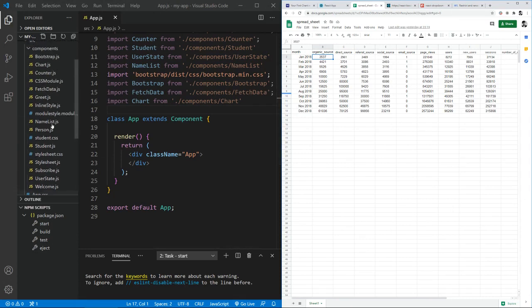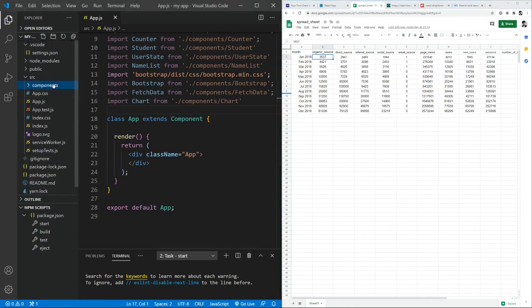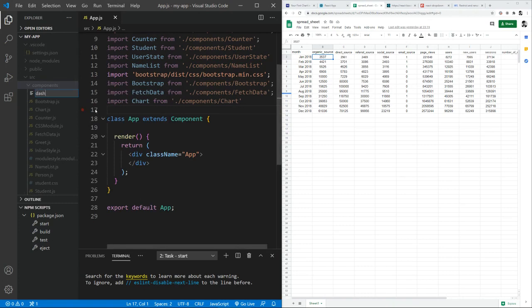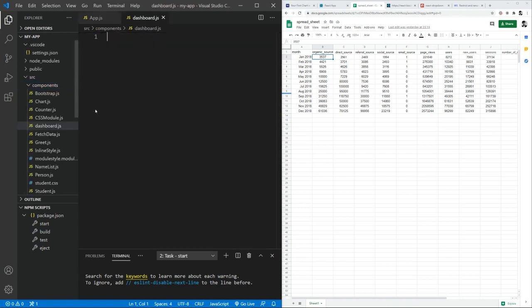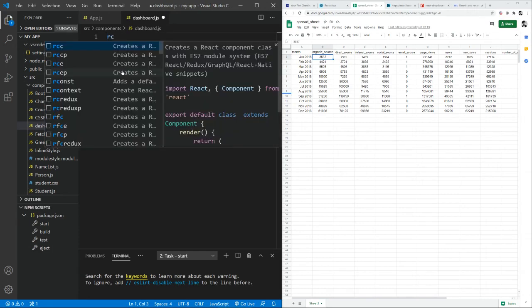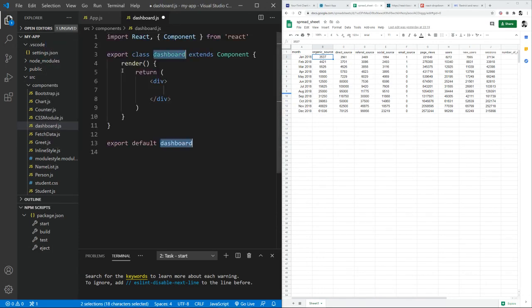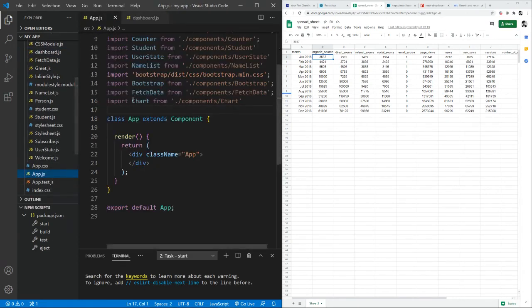So let's first create a dashboard. I'll create a component called dashboard.js, and for now let's make it a React class component. So we have the dashboard. That's okay. I'm going to fix this, so that's fine. I'm going to call this our dashboard. So that's good. This is all fine. I'm going to go into app.js. I'll import my dashboard from the components.